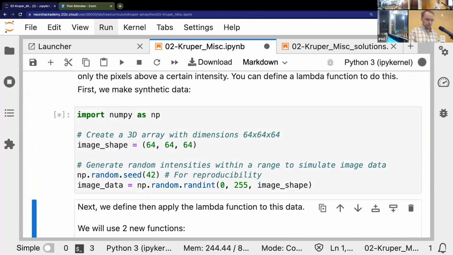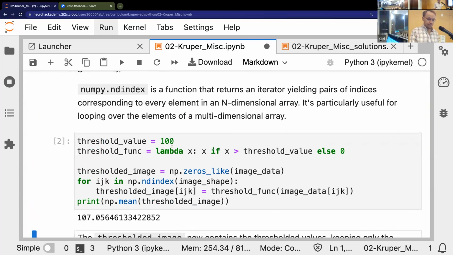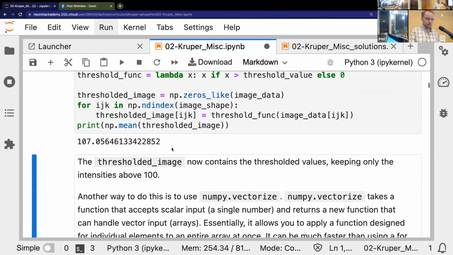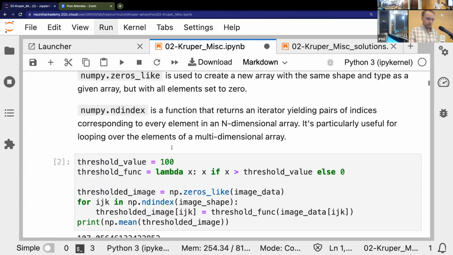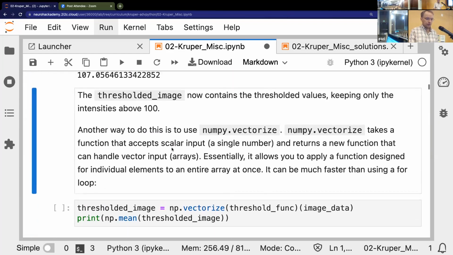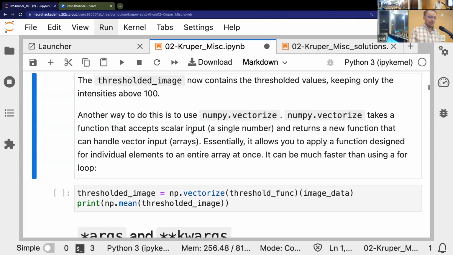Let's see. Let's run this code. So now the thresholded image contains threshold values, keeping only the intensities above 100.